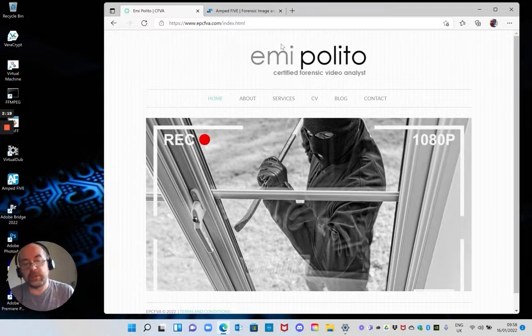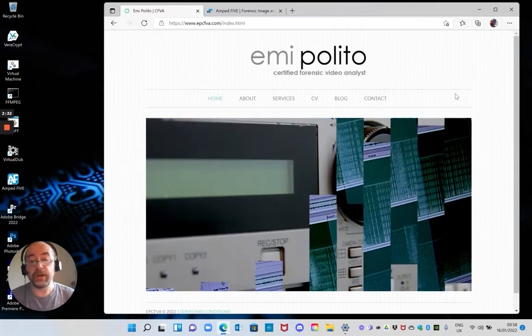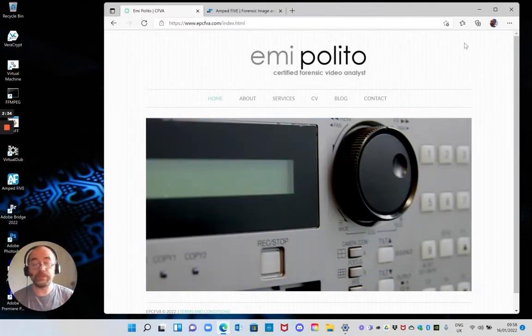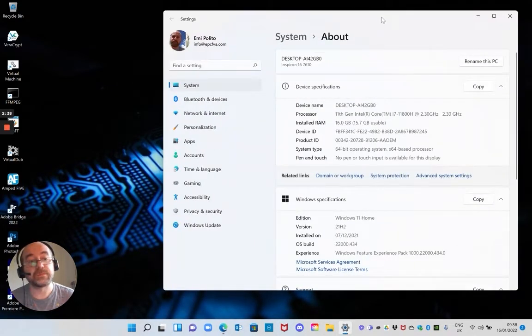So let's talk a little bit about the kit that you're gonna need doing this job. And contrary to popular belief, you don't need a super beast of a machine to do forensic video processing. So I do all my work on a laptop now, and I'm gonna show you my system specs.